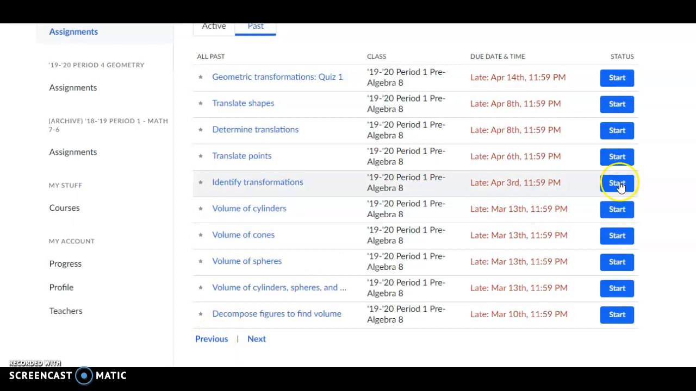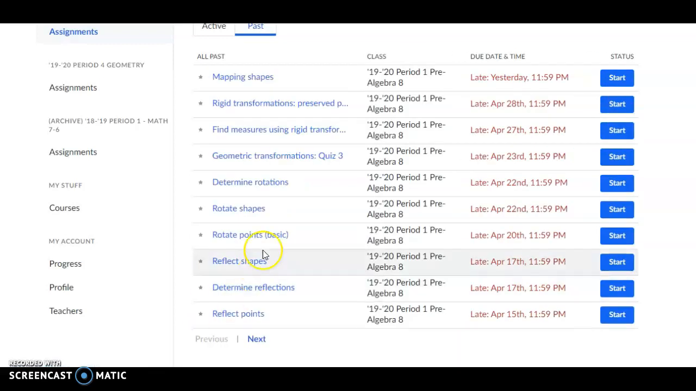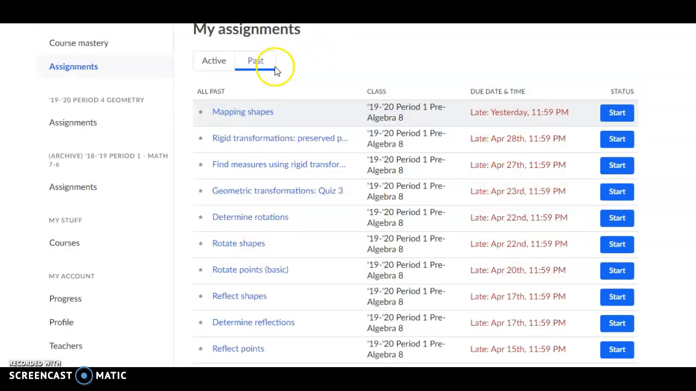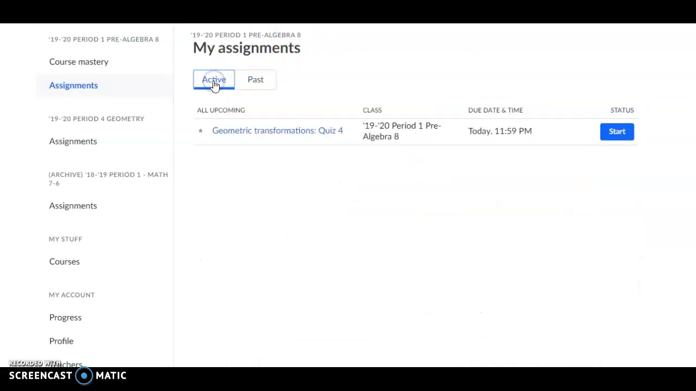It doesn't look like I have any scores here. I, as a student, haven't worked on any of these. So it simply has the start button. But you should have a score in all of these, and those scores should all show a level of proficiency. So take a look from identify transformations all the way through your past tab, going up in date, and then take a look at your active tab, make sure everything is done.